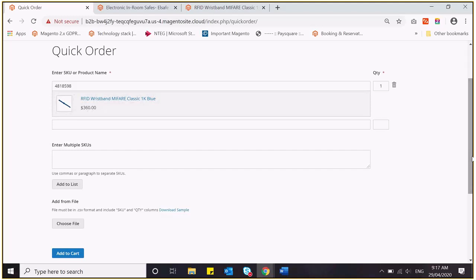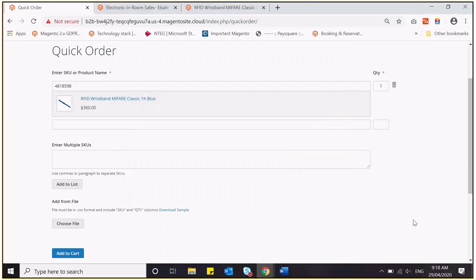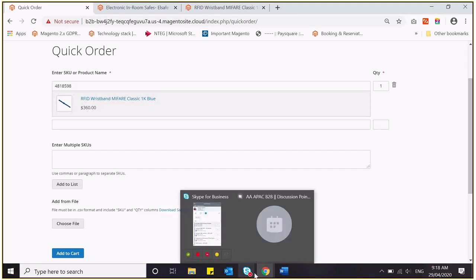But coming back to the icon about the delete option, think of a scenario wherein the customer has already put across like 20 or 50 SKUs, and then he wants to delete one of them. So yeah, we need to think along those lines as well.